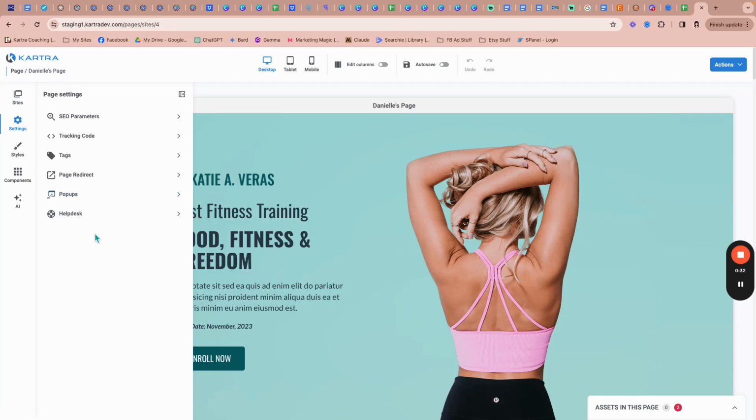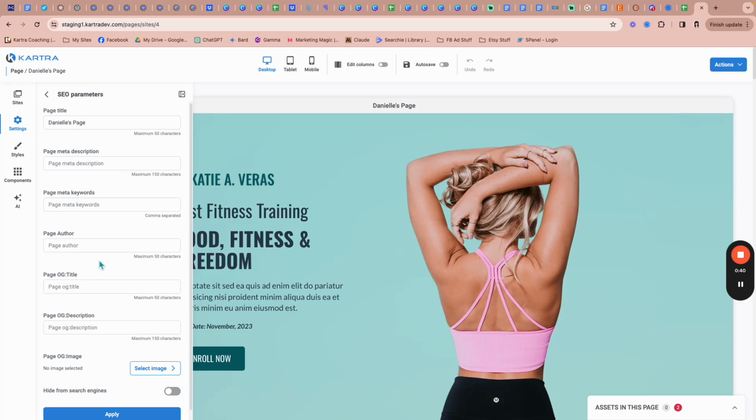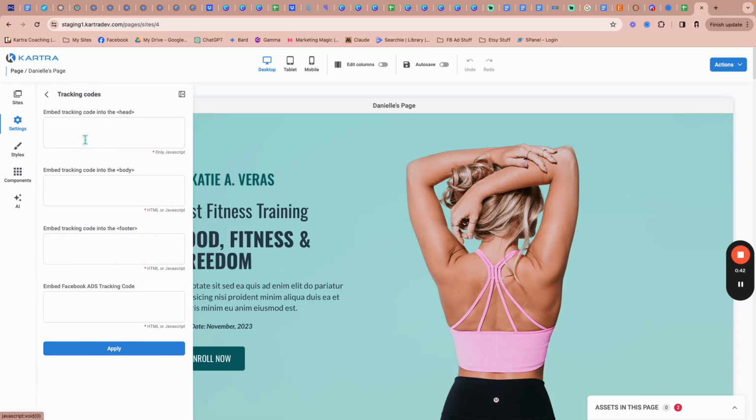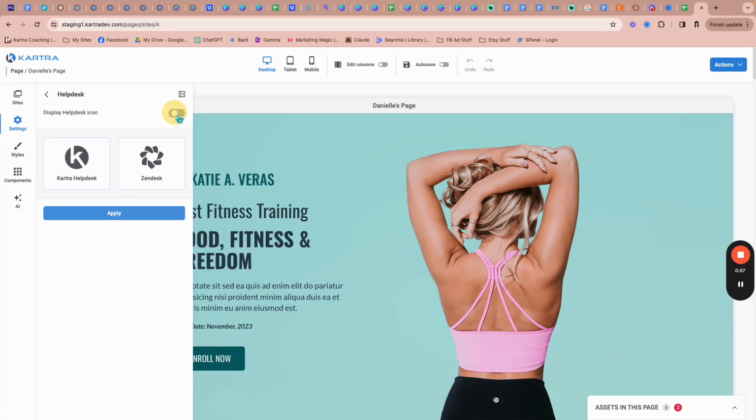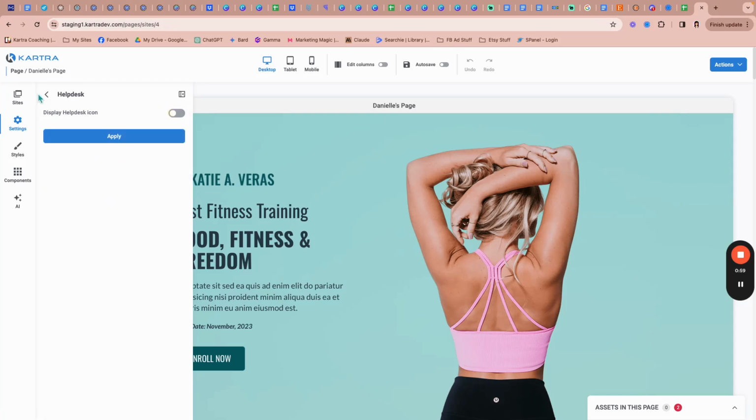Settings now have a couple of different options that have moved from the sidebar into settings. So we have SEO parameters as usual, tracking code as usual, tags and page redirect. Now we have pop-ups added in here. So this is where you'll add your landing pop-up or your exit pop-up. And we have the help desk moved in here. So if you're going to turn on your help desk, you'd be doing it from inside of settings now, not on a separate selection in the sidebar there.